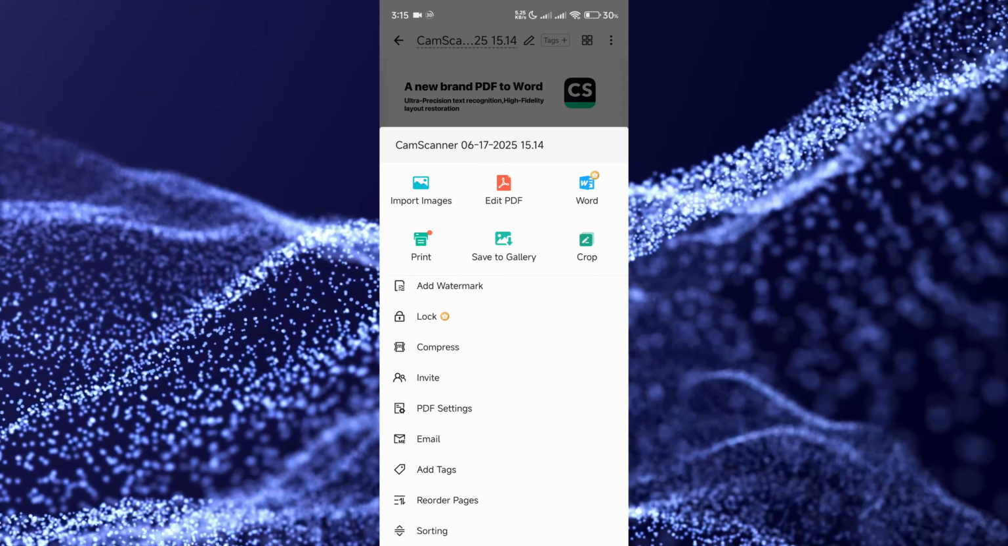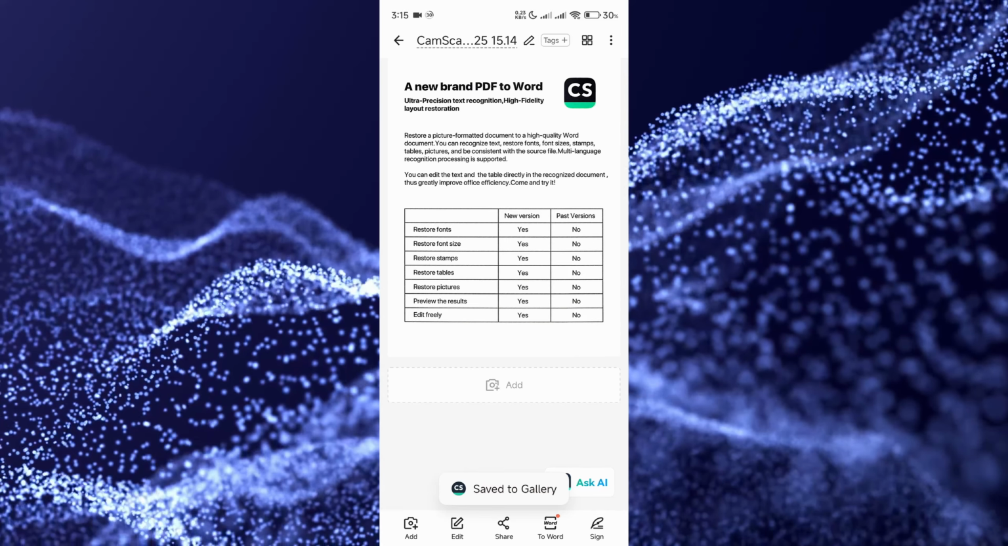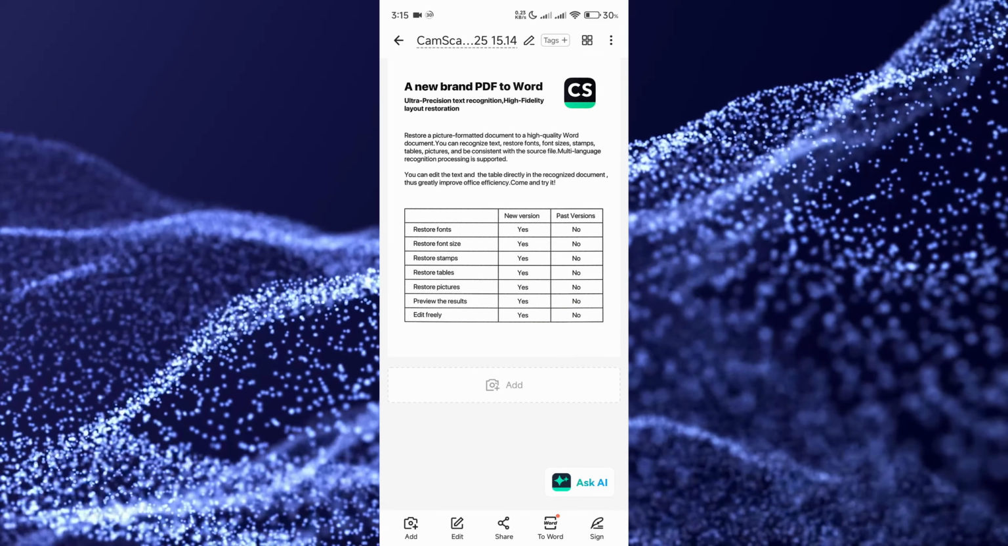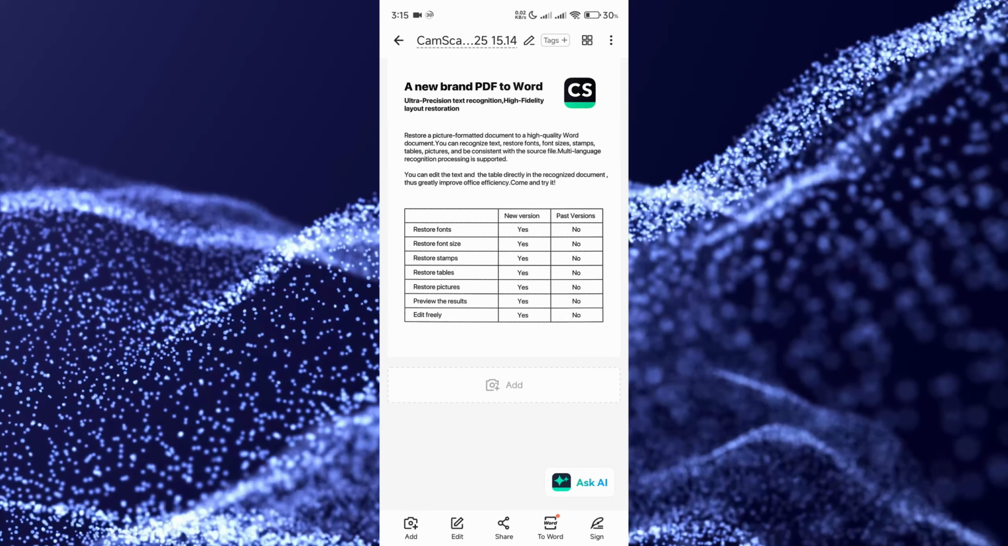So just press on Save to Gallery like this. And as you can see now, it's saved to gallery as a PDF file. Very, very easy. And you can, of course, do this with any document you want, like this in this application.